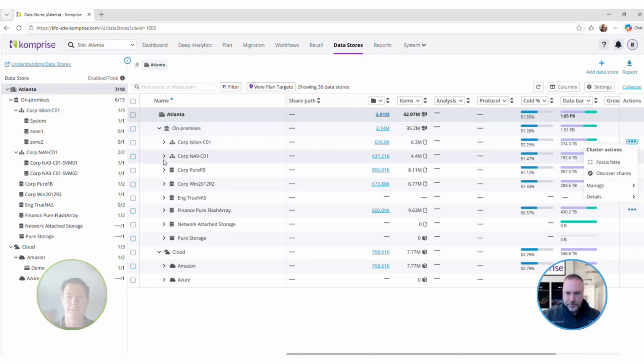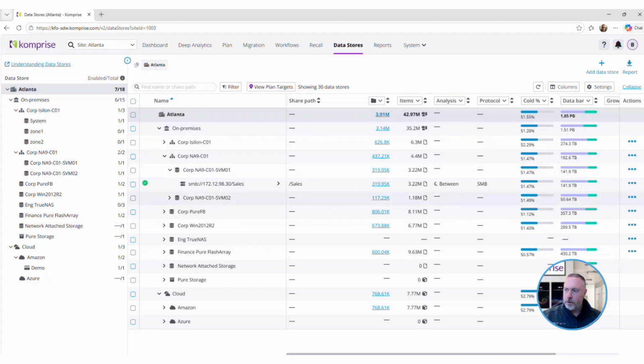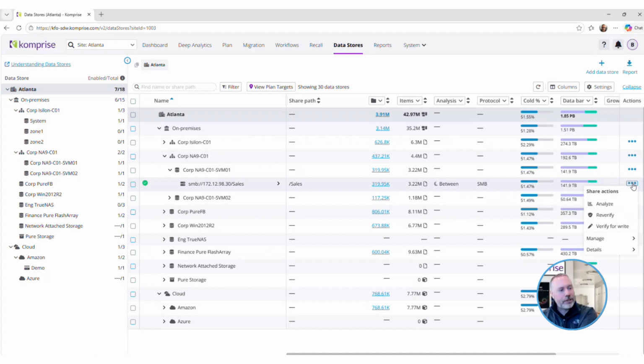So actions, I'll give an example here. The actions column on the right-hand side is a singular action. So if I only want to take action on one share, I would use that actions menu on the right-hand side. If I wanted to do multiple actions, that's the checkboxes, but the actions menu goes to a different location to kind of call it out to be different.